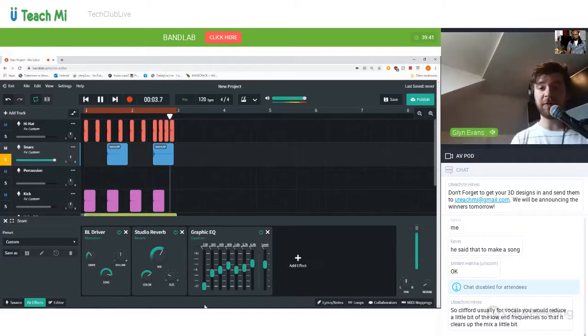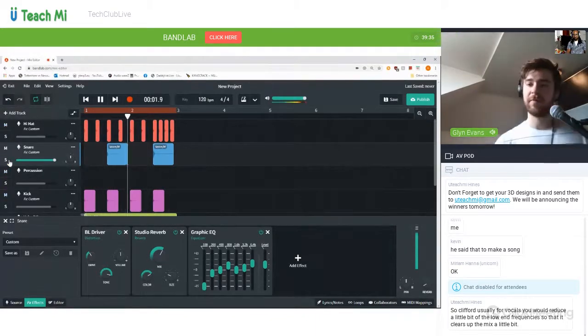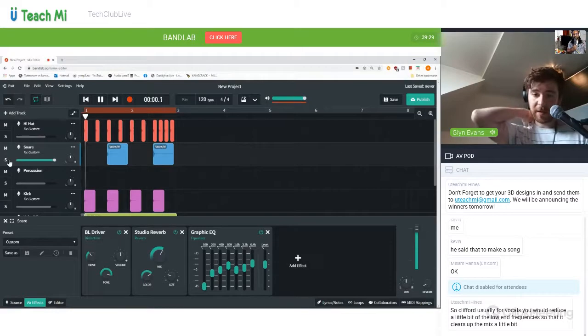And then, because we don't really want that low frequency, I've just got rid of it. So now it should start sounding a little bit clearer. When you can really hear the separation between the bass and the snare.